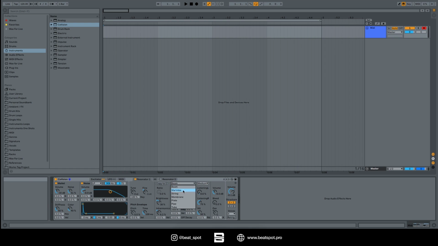Then here we have different types of resonators. We have marimba, string, membrane, plate, pipe, and tube. And some resonator types have different qualities. Then we have a second resonator, and we can also tune them together with this section in the middle.